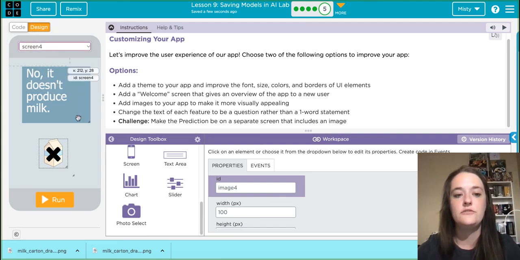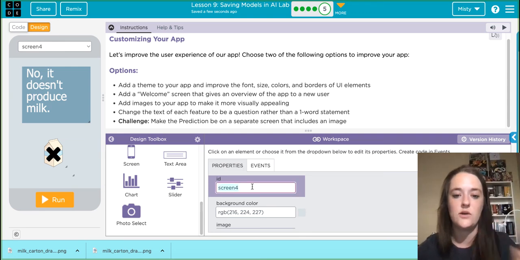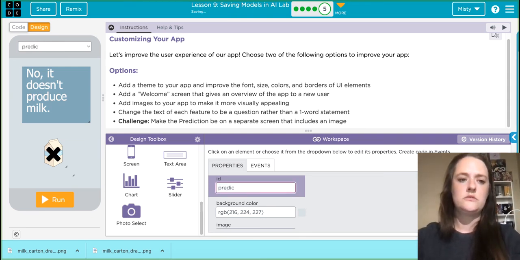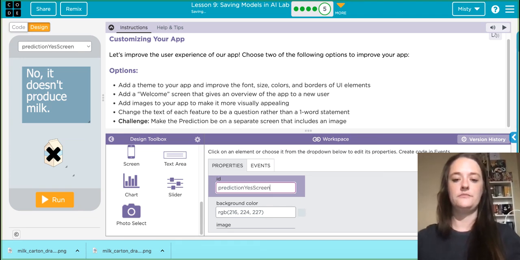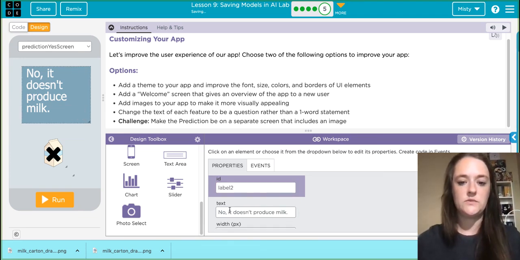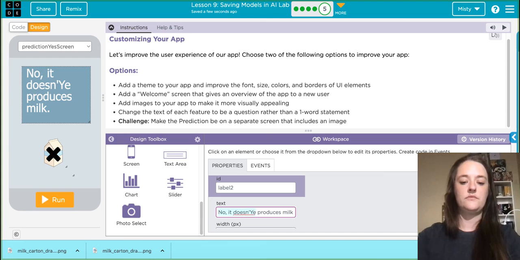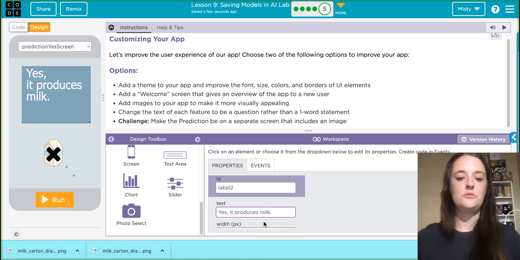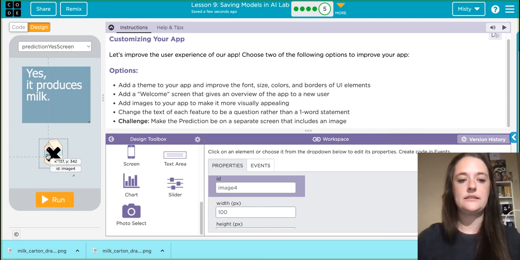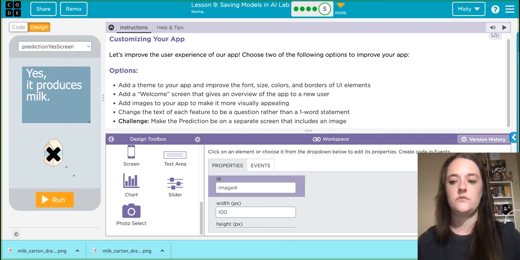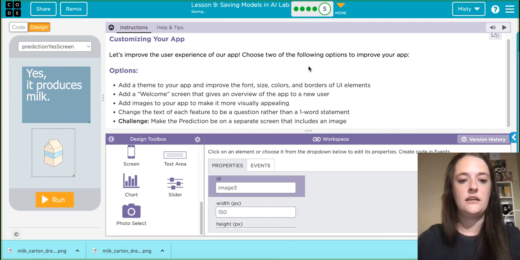So I need to select screen 4. Make sure you don't have anything else selected. So ID is screen 4, and we're going to say what did we say? Prediction yes screen. Okay. We're going to change these words to say, yes, it produces milk. And then I'm going to delete this top image. You have to actually click delete. And there we go. So now we need to go to the code.